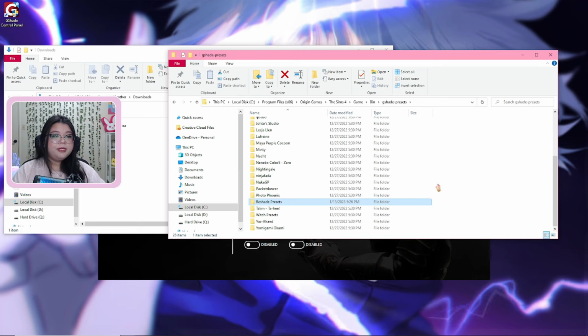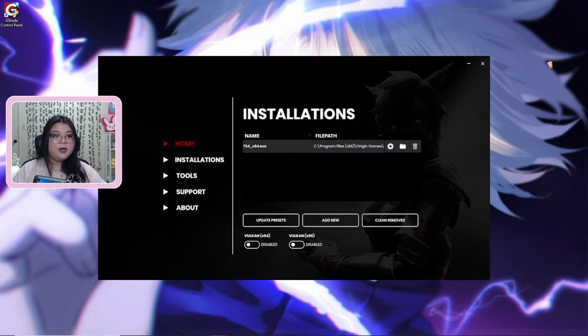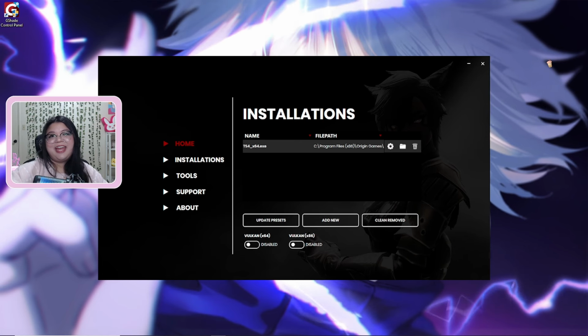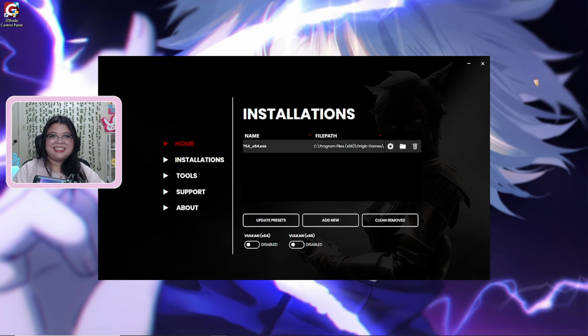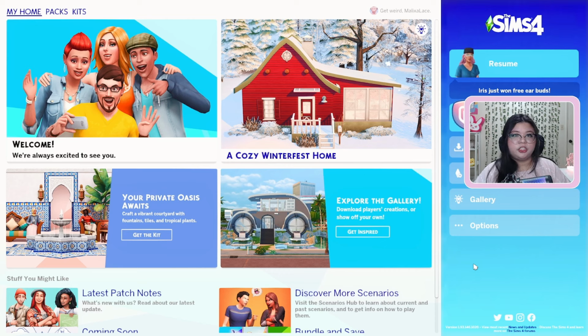And for me, I made my own custom folder called reshade presets. So I'm gonna go ahead and open that and drag the preset to this folder. And now we get to go in the game and see this preset in action. Now, if your game took forever to open, don't worry, mine did too. But once your game has finally opened, we can now open the gshade panel.